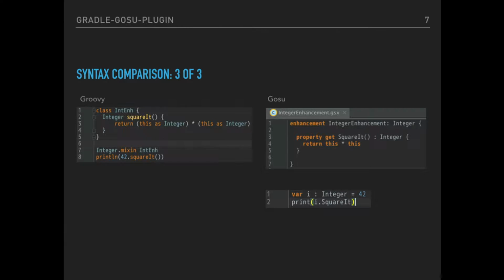This is my last Gosu example. I could go on for an hour about this, about our new support for structural typing, our excellent generics, full Java interoperability, but we're here to talk about Gradle. So if there are questions afterward, I'm happy to answer that too.